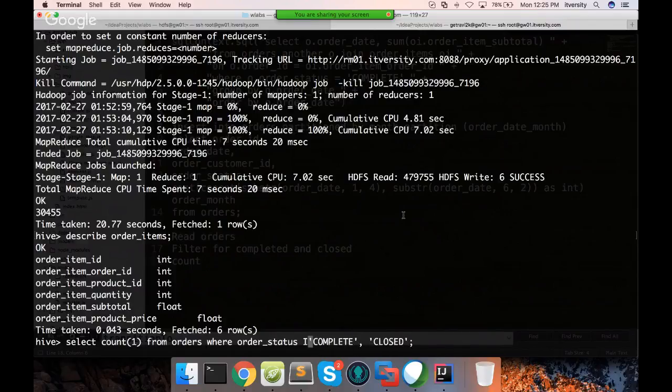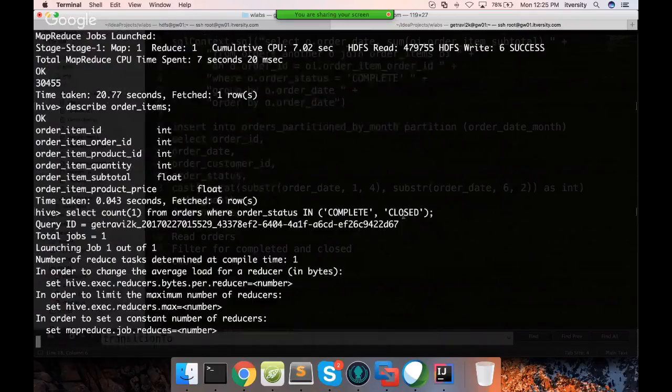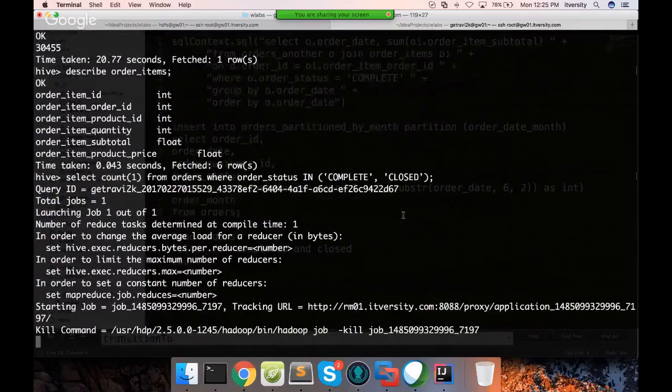So here you can say in the brackets, you can give as many different statuses as you want, comma separated. Okay, and this query and the previous query are the same. If you run this, it will also give 30,450 records or 455 records. That is about the IN clause.